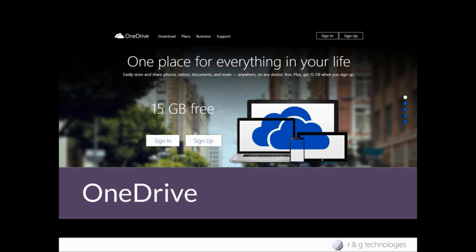So the big benefit of OneDrive is that it syncs with your Office 365, so your Word, your Excel, online versions of those programs, and also syncs with SharePoint very well. So if your organization is familiar with using those products, then OneDrive probably makes the most sense in terms of moving to a cloud storage platform.